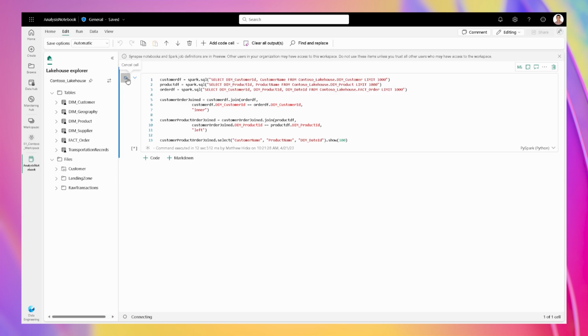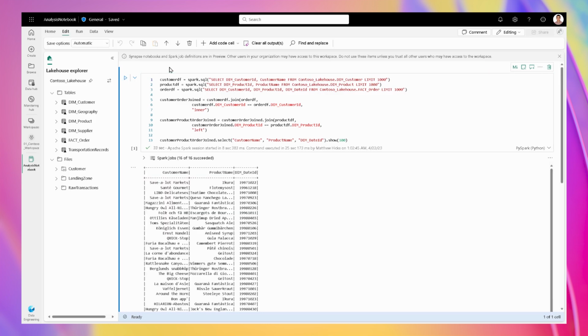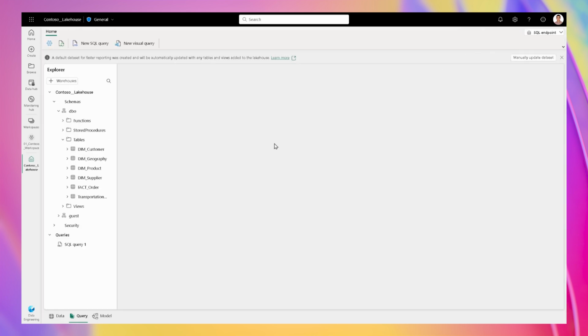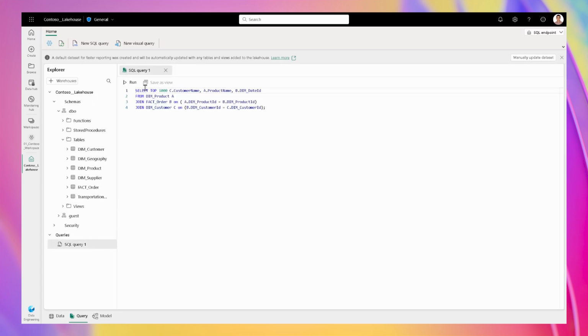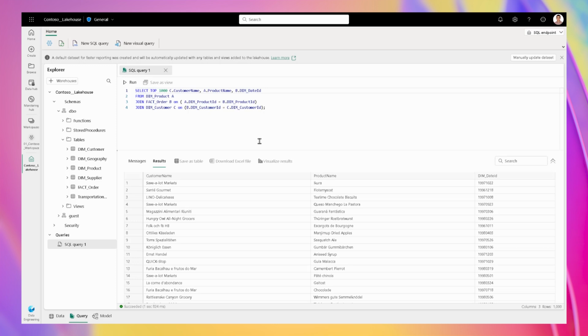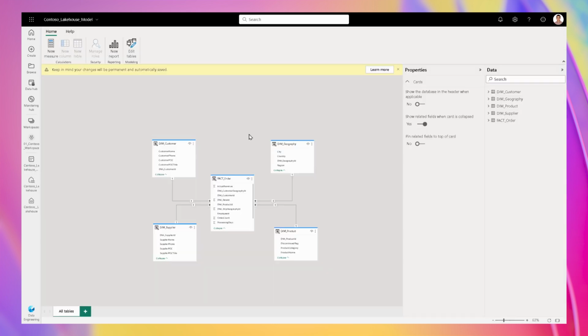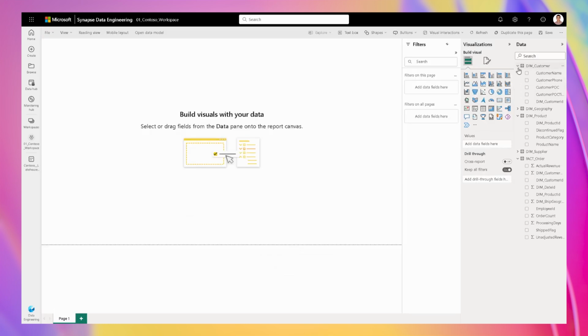A data scientist can train their models directly over this data using a Spark notebook. Here we can see a query running on those three datasets. Data warehouse professionals can query and analyze that same data joining across those three datasets. And business analysts can simply navigate to the modeling view and start developing their data model. They can create rich BI reports immediately with great performance using Direct Lake.